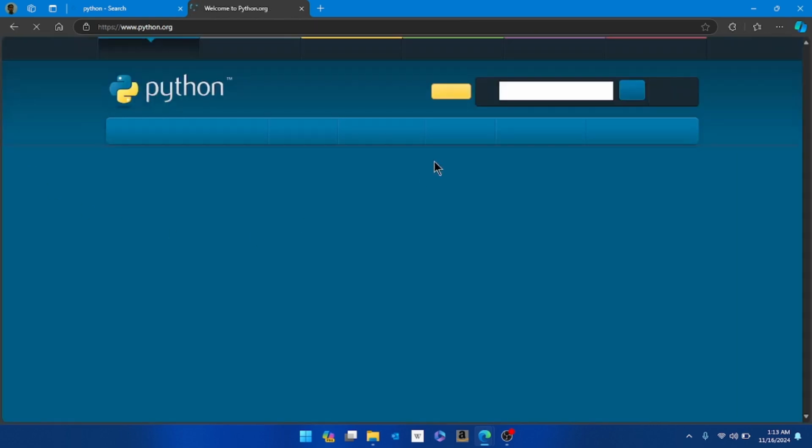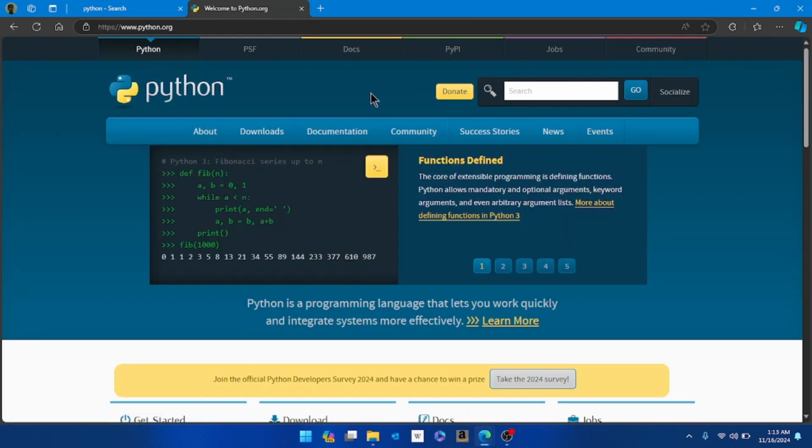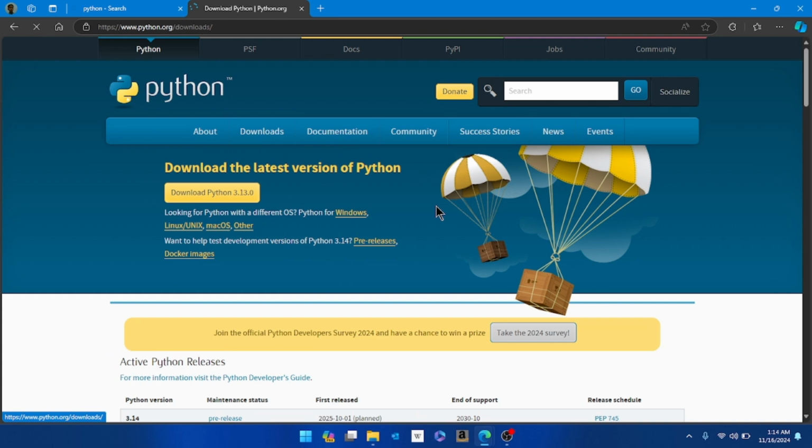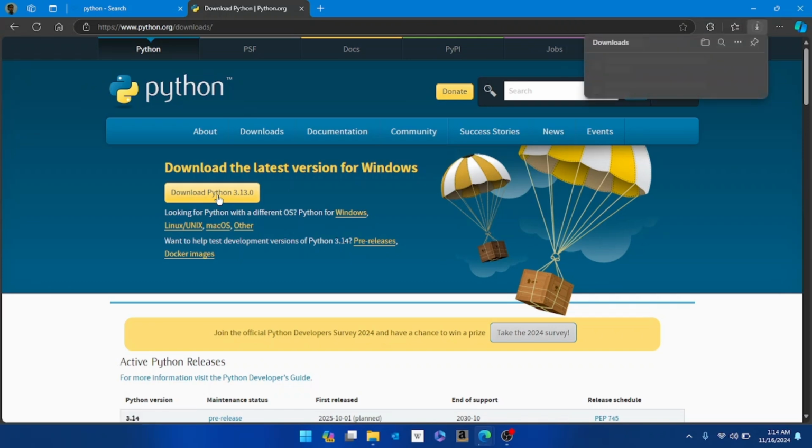You click on it, and this page comes up. Now, click on the Downloads tab. Here, click on Download Python. This will be the latest version of Python available to you. It will now download Python.